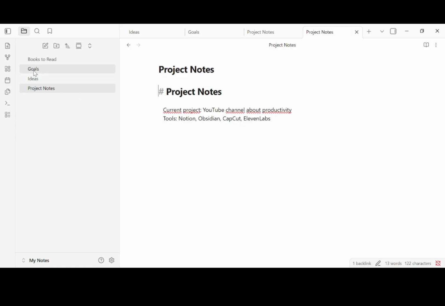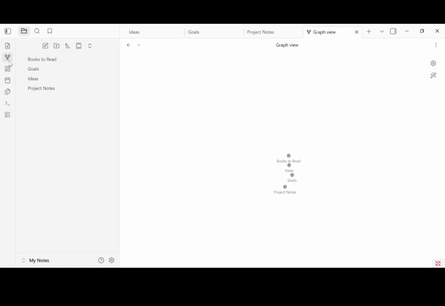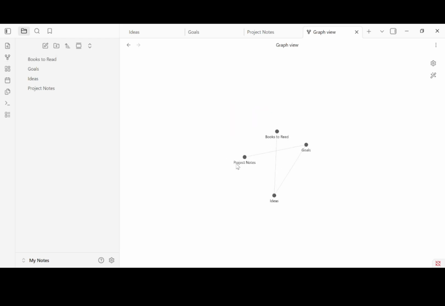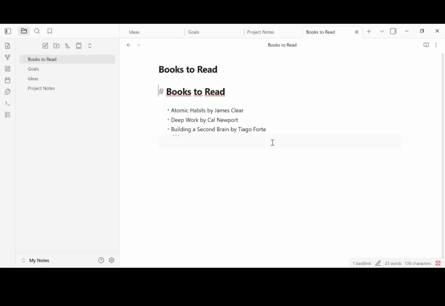And here's Obsidian's killer feature, the graph view. This visualizes all your notes as dots and all the connections between them as lines. The more you link your notes together, the more this graph grows into a map of your thinking. It's honestly beautiful to look at, and it helps you discover connections between ideas that you didn't even realize existed. Notion has nothing like this.